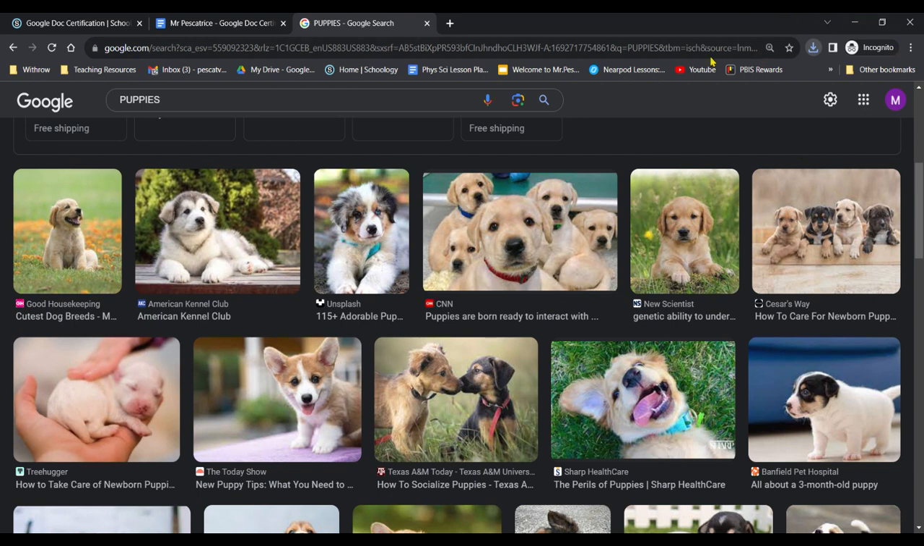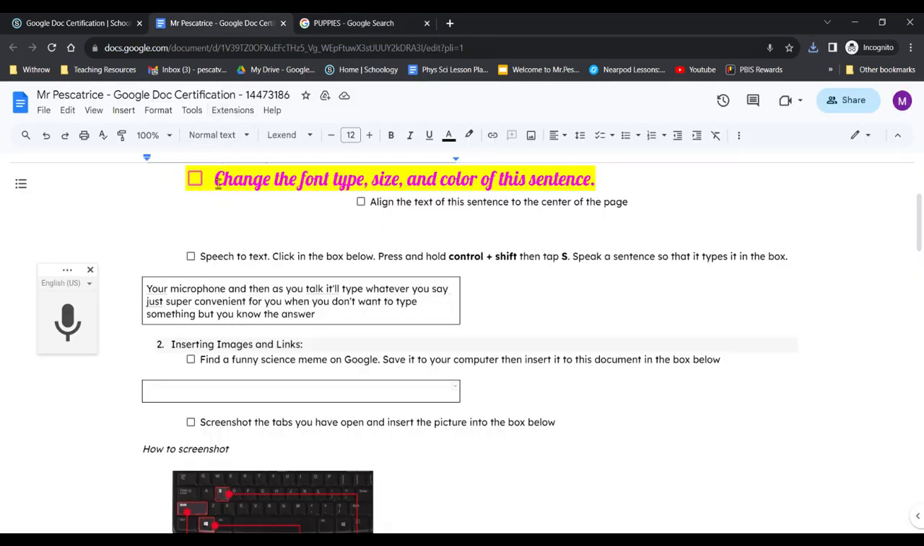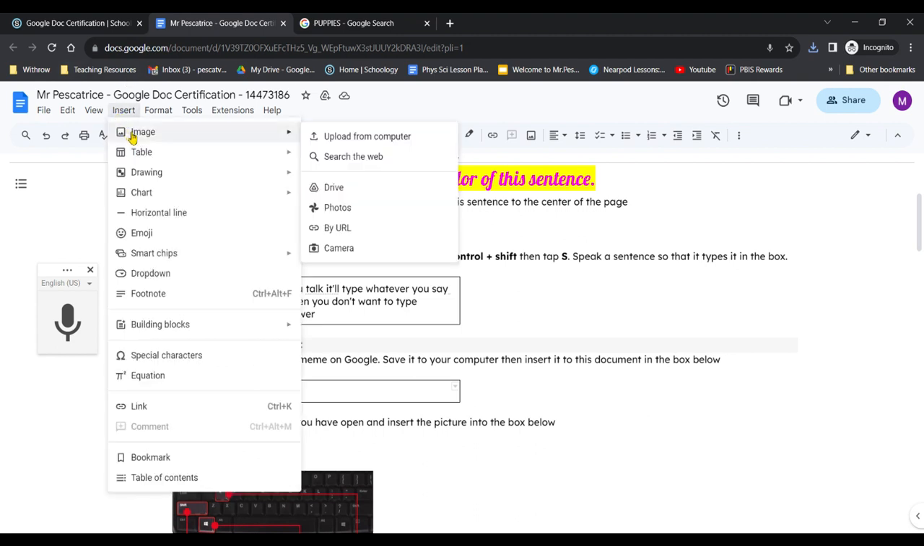And then you'll see this pop up in the corner and go back to your document. So in this box, you're going to insert, image, upload from computer. You may also do search from the web, which might be a lot easier for you in the future, but that one also works too. But I wanted to teach you guys how to upload it from your computer.